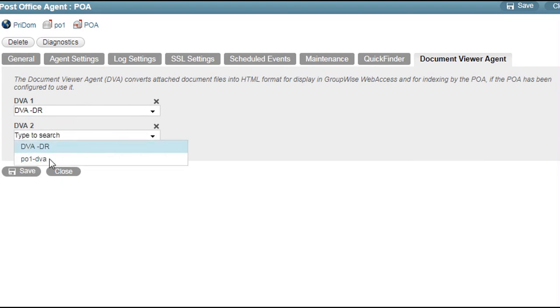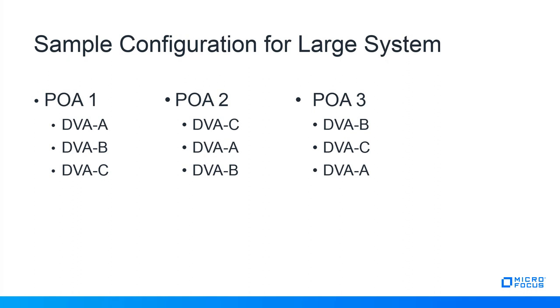Now the POA will use this DVA as its first choice. If for some reason this first DVA is unavailable, the POA will automatically switch over to the other one as a backup, ensuring continued DVA functionality. On a large system with several POAs, you could configure a third DVA, then configure your POAs to distribute the load evenly amongst those DVAs.